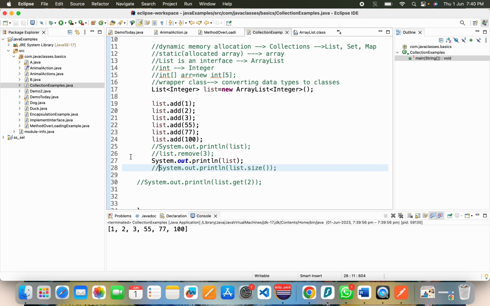Okay. Now if I want to know the size, how many elements are there in it, then I have to use the method size. List.size will give me how many elements are there in it. What is the size of the ArrayList? So now it is storing 6 elements, so it has printed 6.